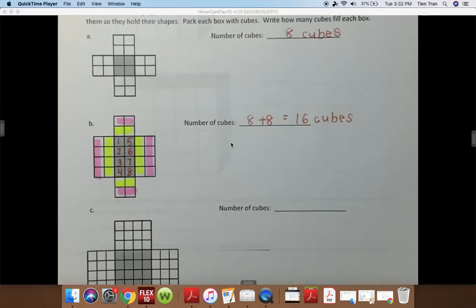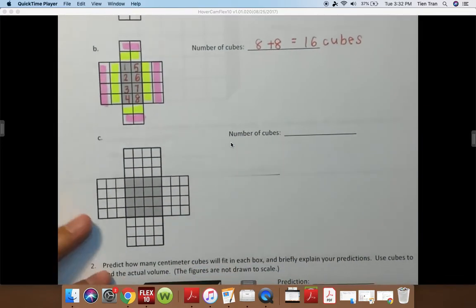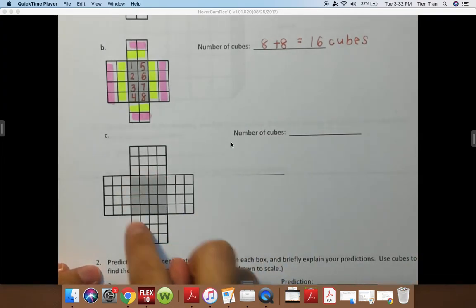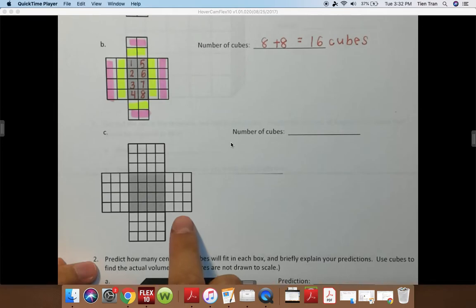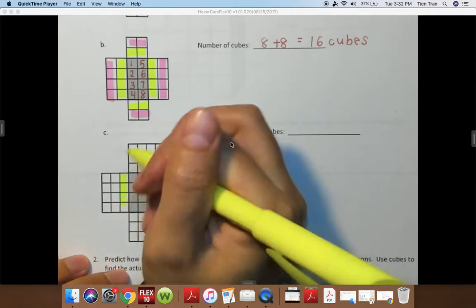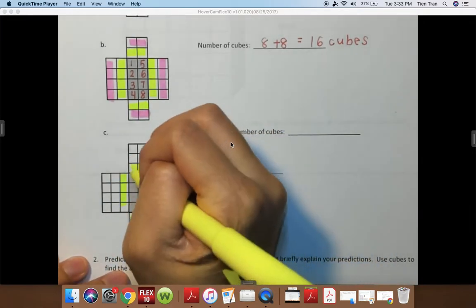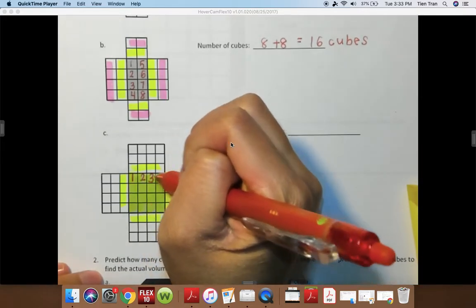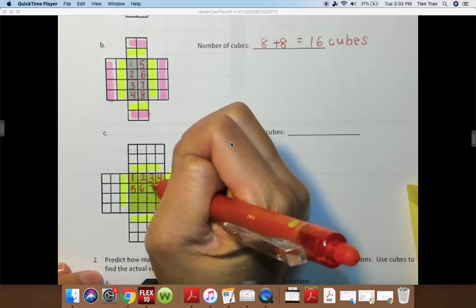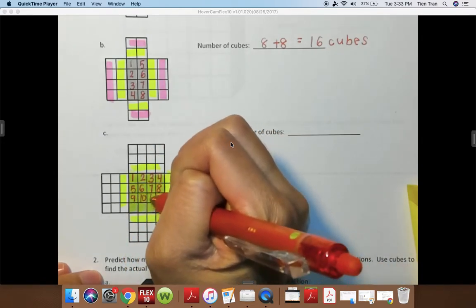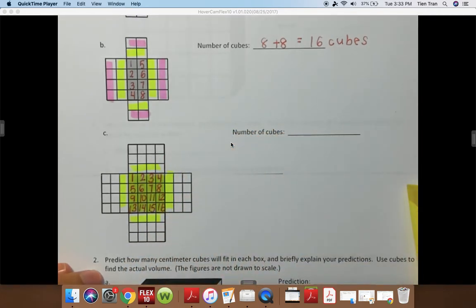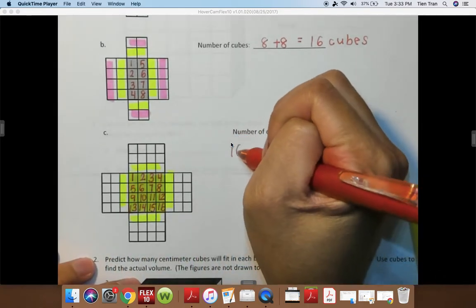Now for problem C, you get an even bigger cube. So you are going to count all of the gray squares first. That is the first layer, and then you're going to count the second layer and then the third layer. So my first layer looks like this. All of these right here, including the gray. So that's my first layer. I have 1, 2, 3, 4, 5, 6, 7, 8, 9, 10, 11, 12, 13, 14, 15, 16. So there are 16 cubes in the first layer, okay?